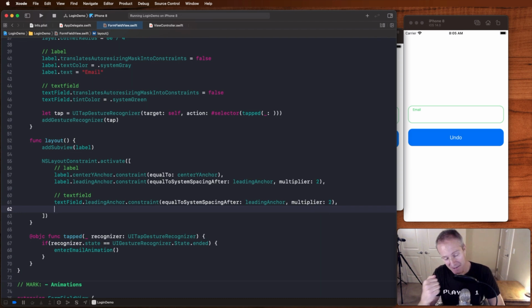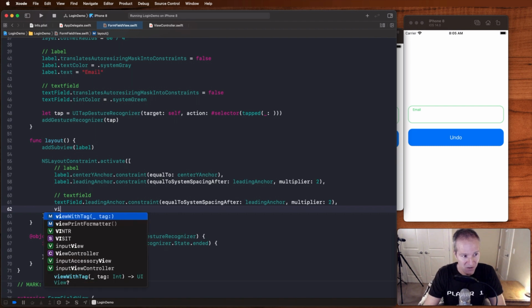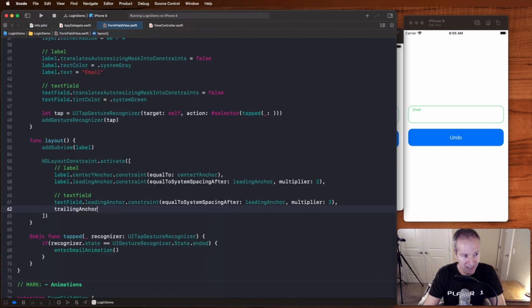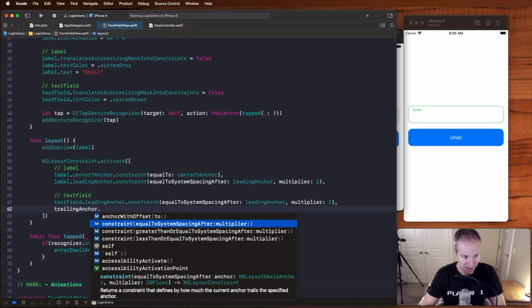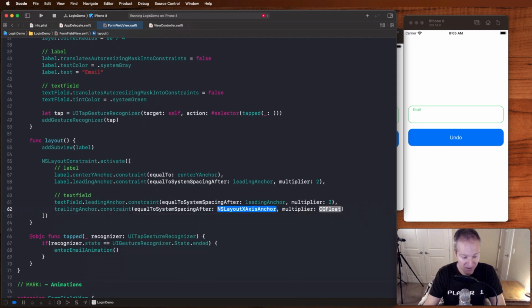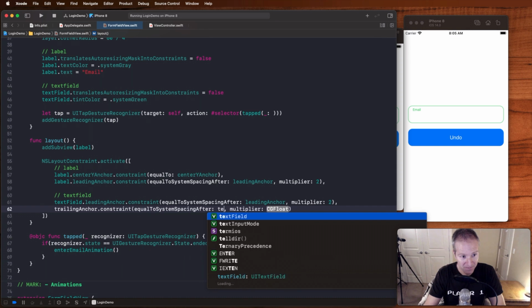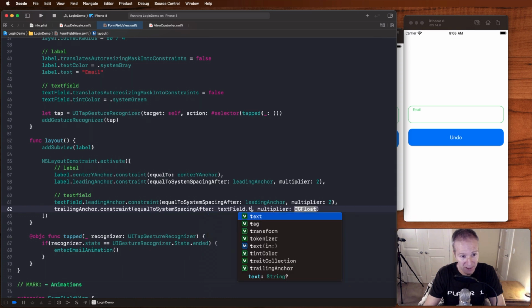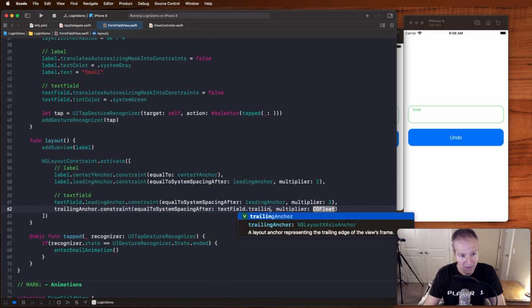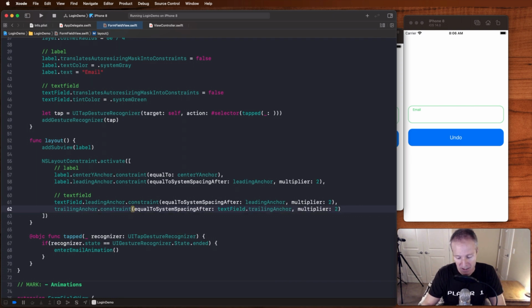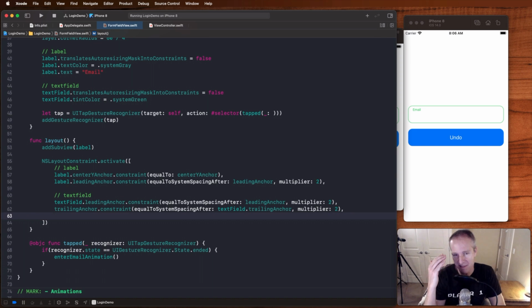Now let's do the same thing on the right. Of course, with the right, remember we need to flip it because we want our view to come after the text field. So here we're going to go trailing anchor. We're going to make this constraint equal the spacing after our text field, trailing. And that will also have a multiplier of 2. Whoops. There.